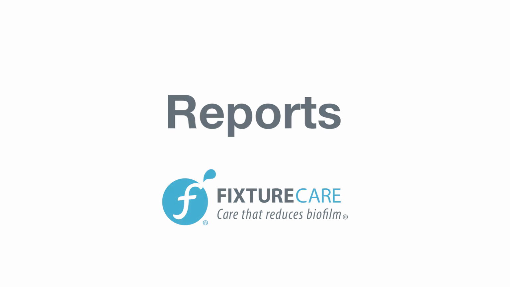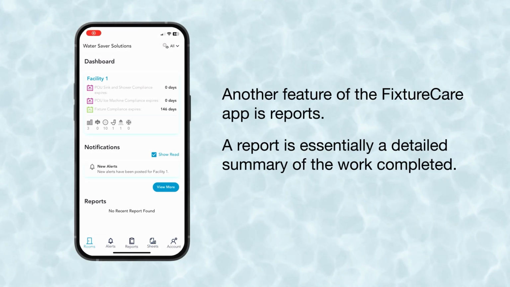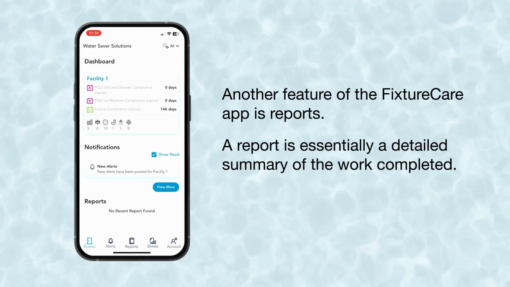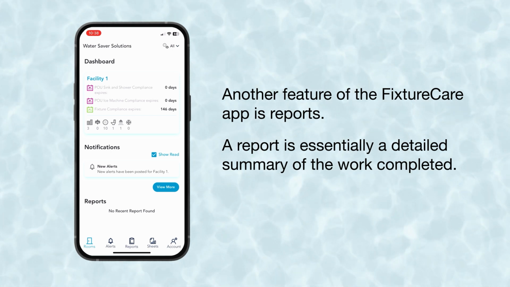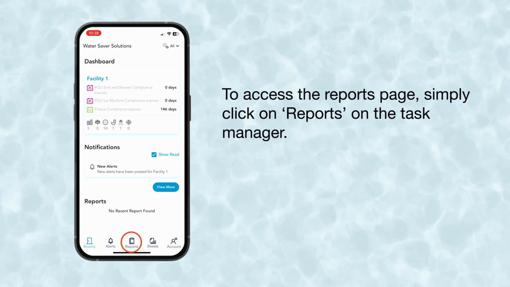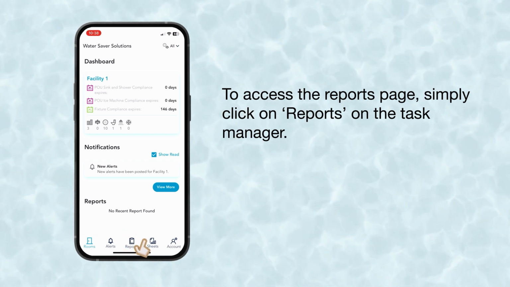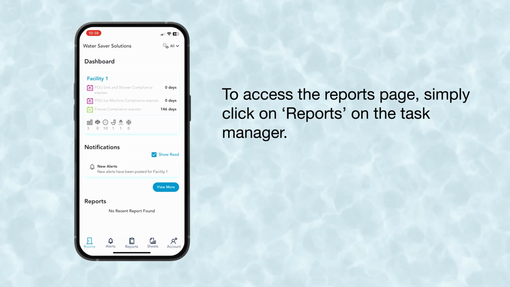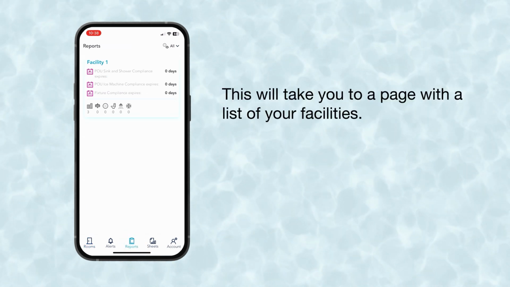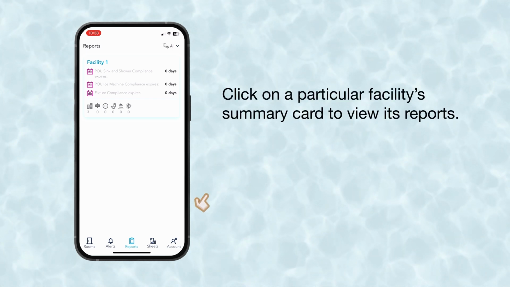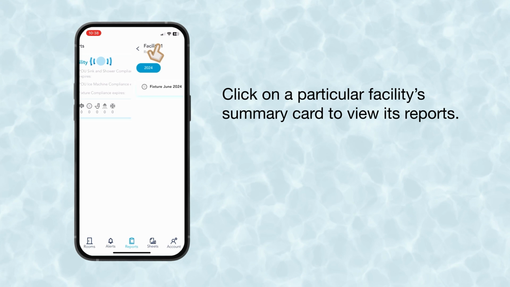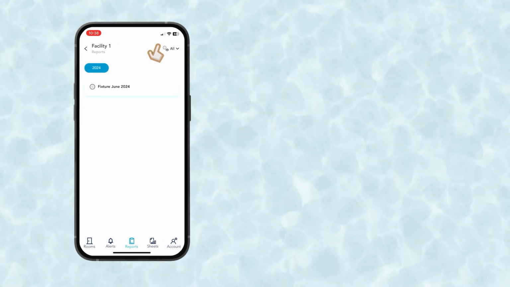Reports. Another feature of the FixtureCare app is Reports. A report is essentially a detailed summary of the work completed. To access the Reports page, simply click on Reports on the Task Manager. This will take you to a page with a list of your facilities. Click on a particular facility's summary card to view its reports.